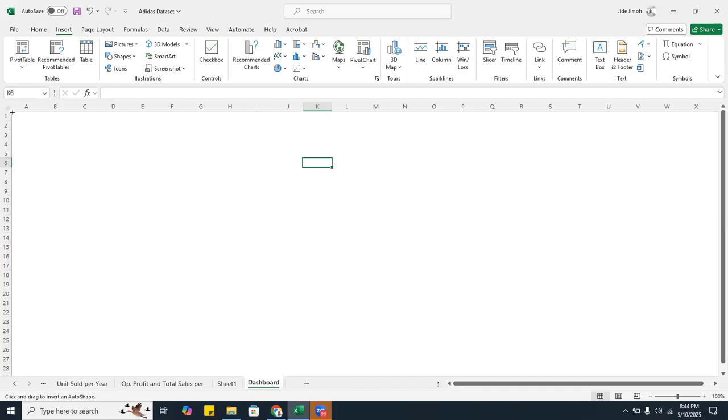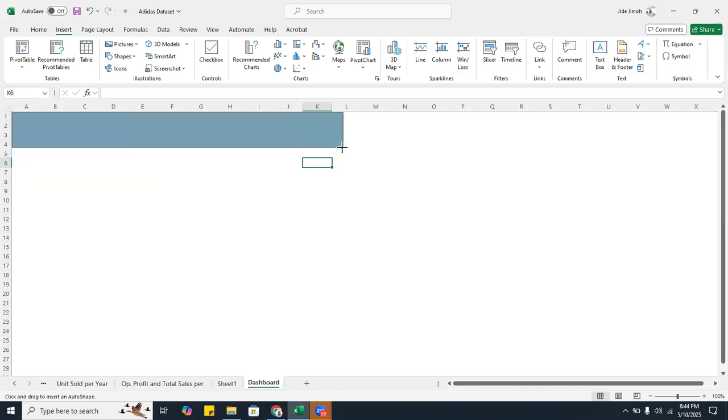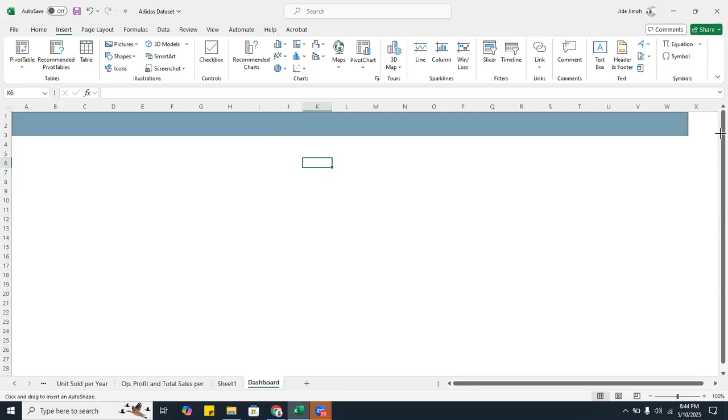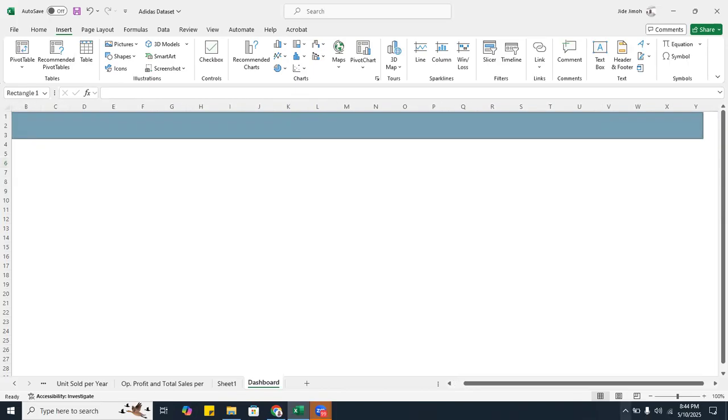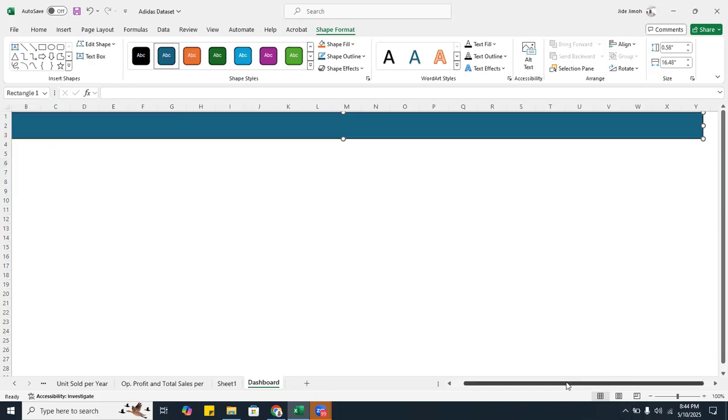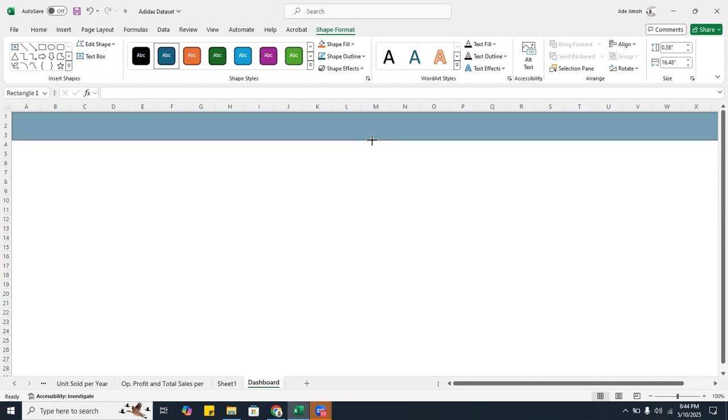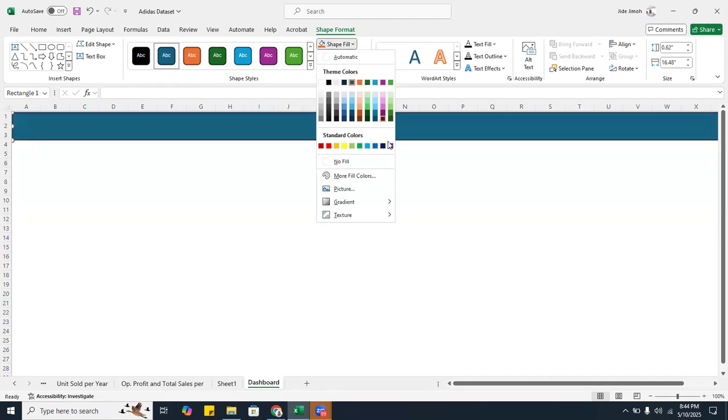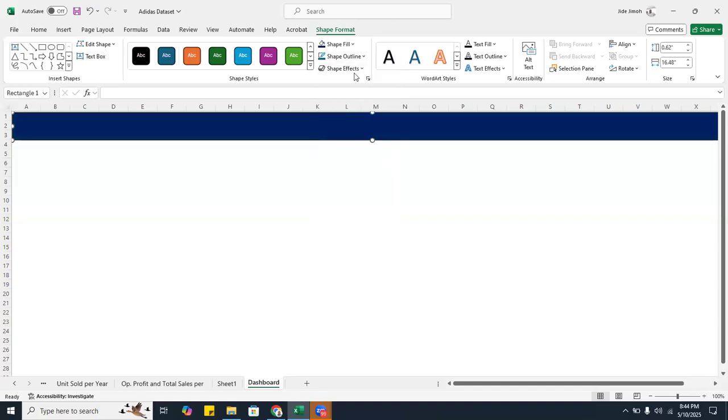The first area I'm going to be mapping out is an area for my dashboard title. Remember, I said the dashboard has to have a title. So over here will be the area that I've designated for my dashboard title. I'm just going to give it this color.